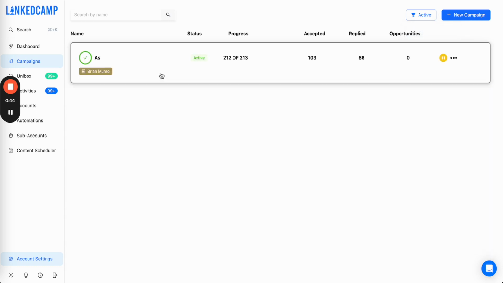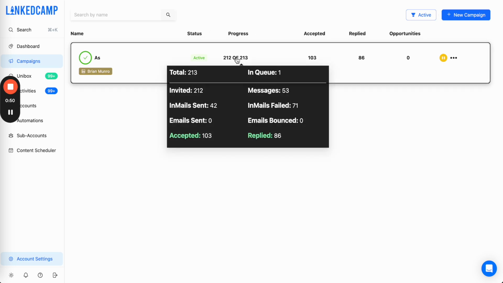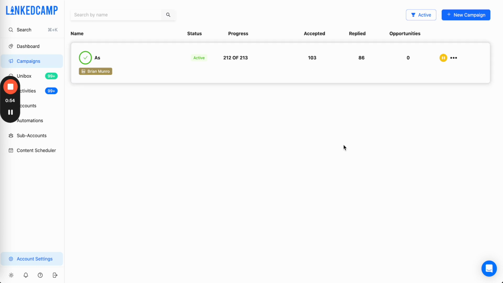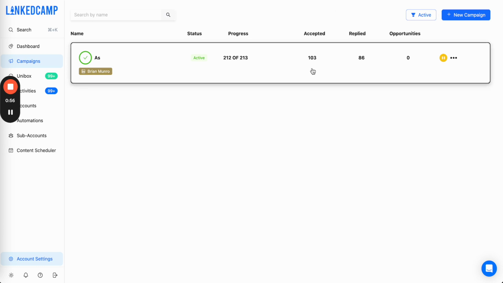Moving to the next step, that is the campaigns, where you get to see the active campaign we have over here. So I have this active campaign running on this account. Here you get to see the details for this specific campaign. Then here we have how many of them have accepted, 103. Then 86 people replied.